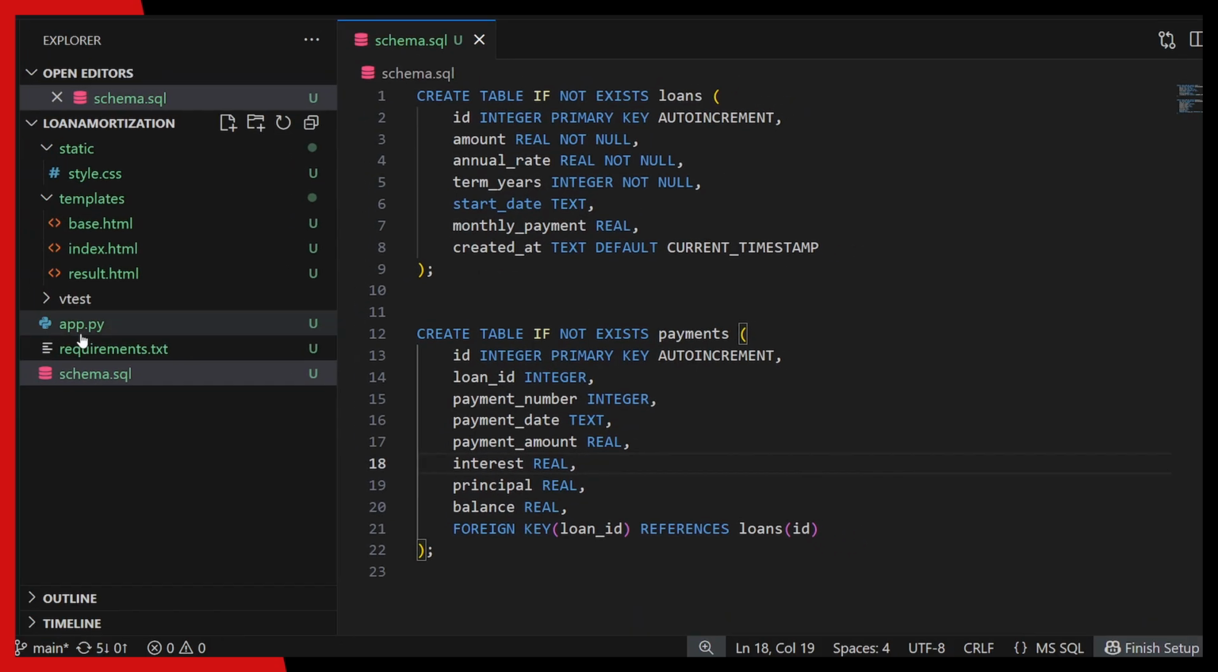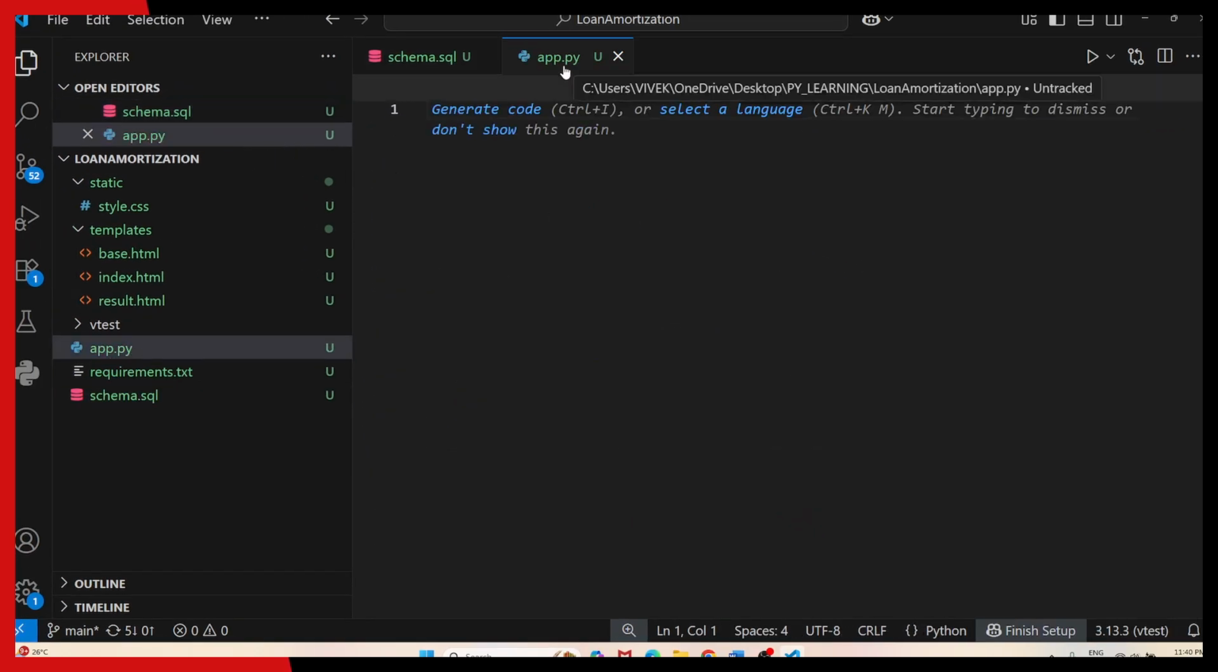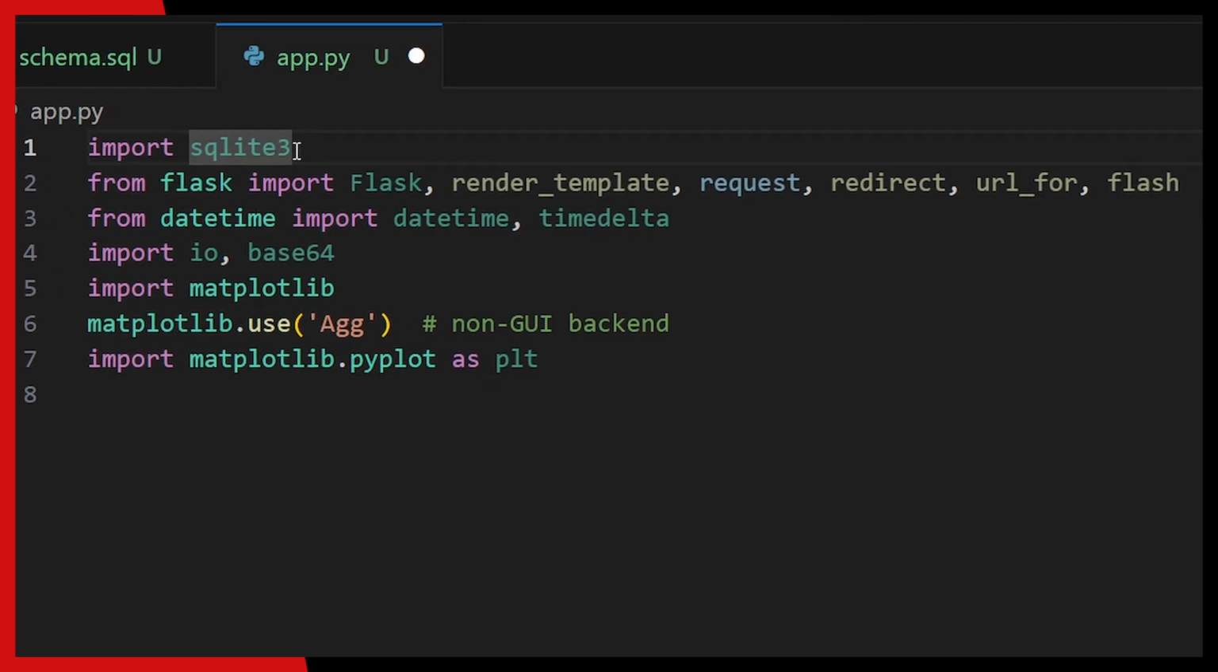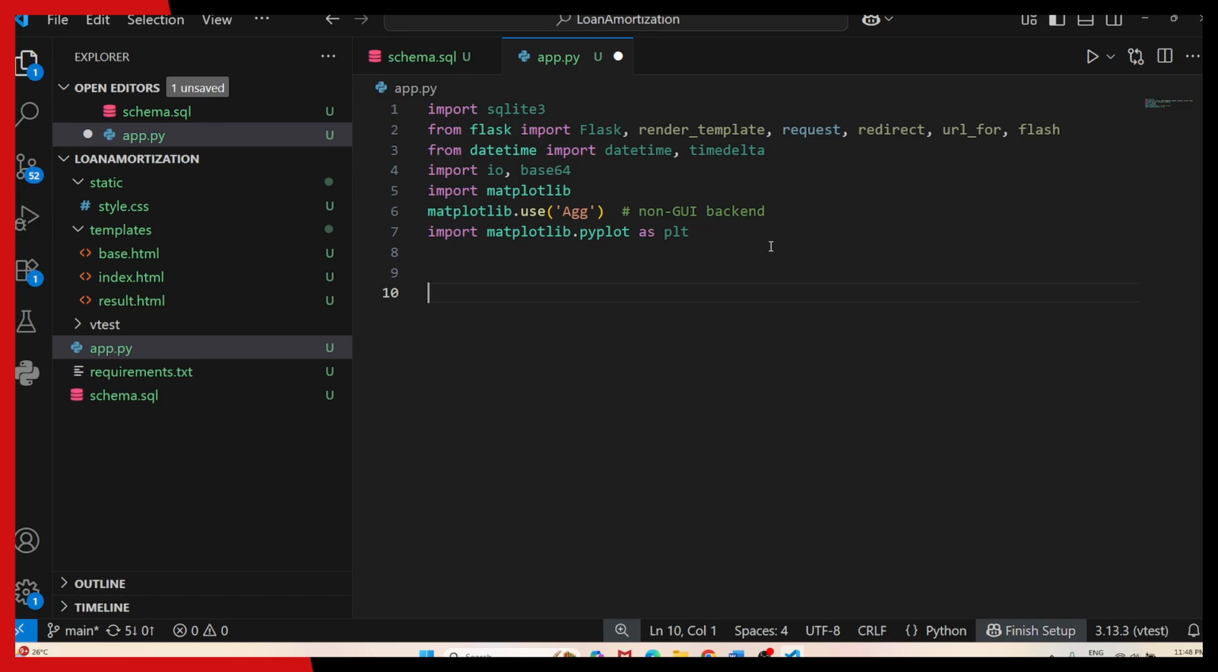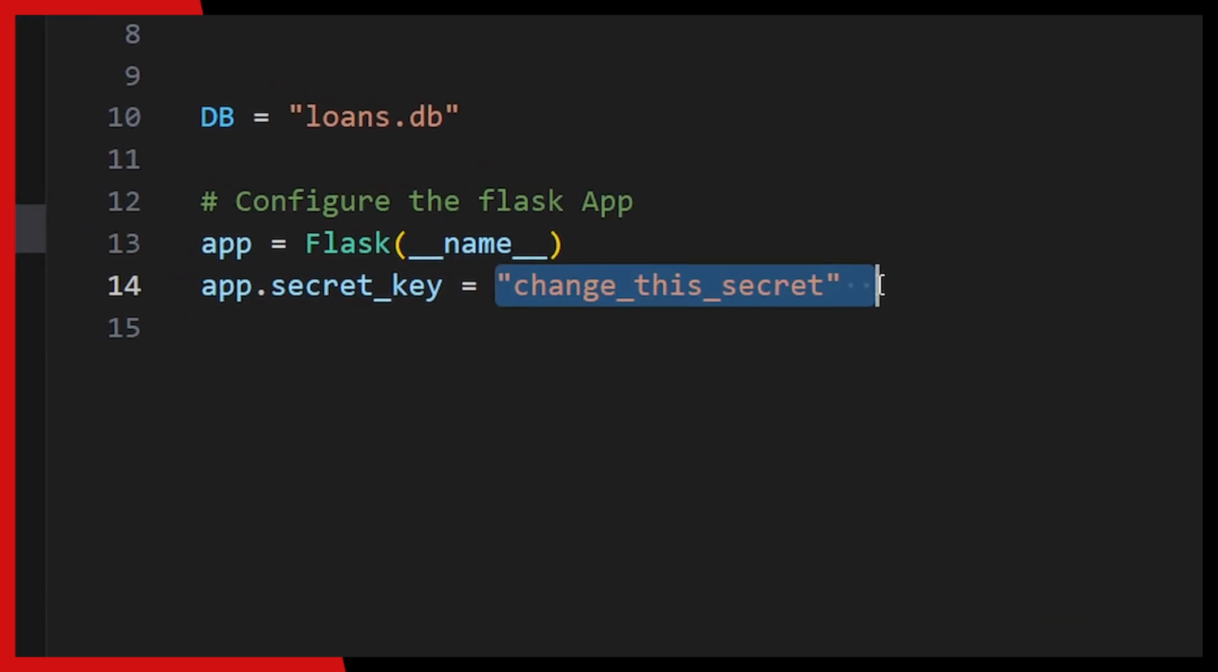Now it is time to create our routes in the app.py file. First, I'm going to import all the required libraries for this particular application. Let's create a variable called db, and this will represent our database, loans.db. Alright, now let's configure the Flask app. So app equals Flask(__name__), and this is going to be our secret key.